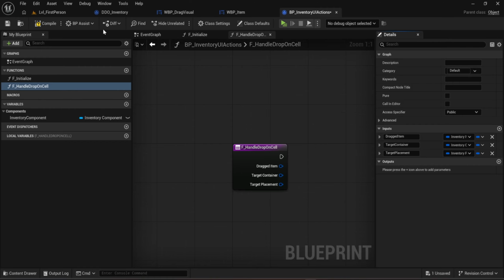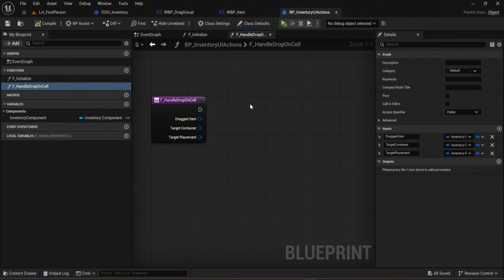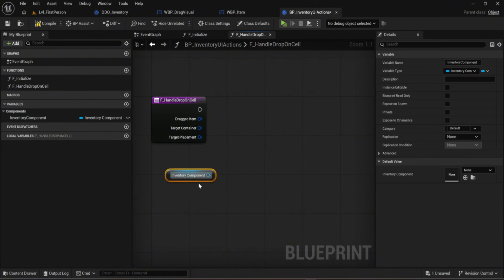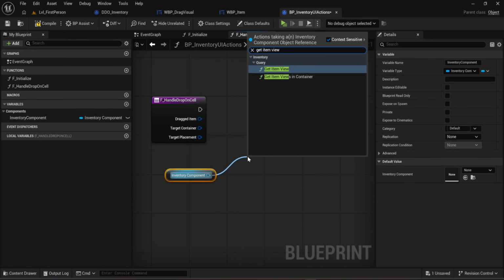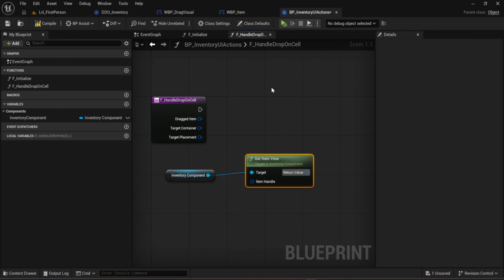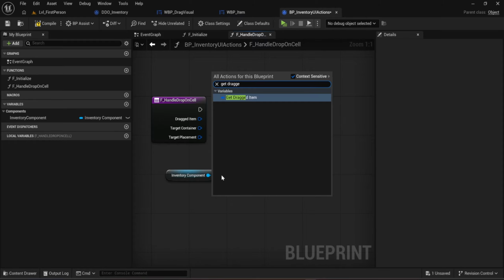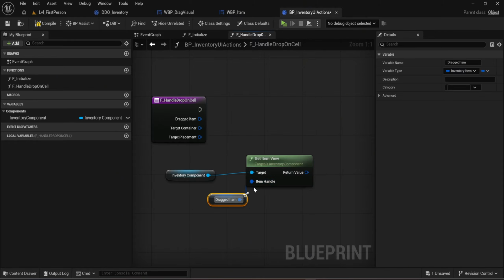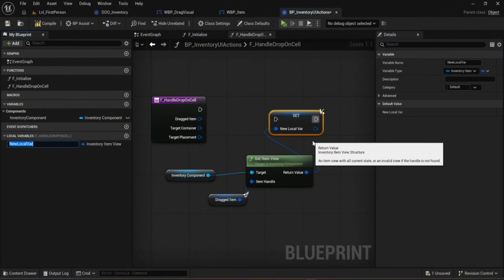The first thing we need is the current item data for the item we are dragging. We only have an item handle as input, and the handle is enough to identify the item, but it does not directly give us the item definition, the quantity, the placement, or the runtime state. So we take our inventory component reference and call getItemView. For the item handle input, we pass the dragged item function input. I'm going to store the result in a local variable called draggedView. This keeps the graph easier to read, because we will need this same item view multiple times in the rest of the function.